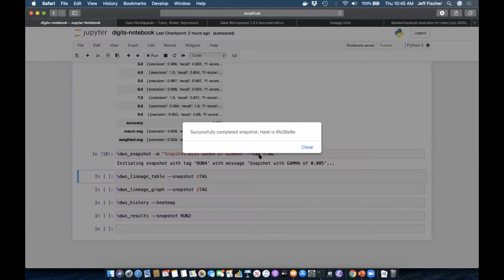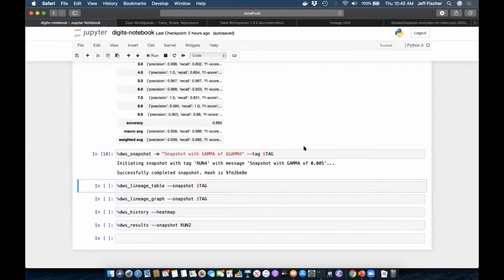It's going to run that, and behind the covers, it's actually saving the notebook. In addition to saving the notebook, it's running the snapshot and computing the hash. The hash is kind of like in Git, though we have a hash across the entire workspace, not just one repository.